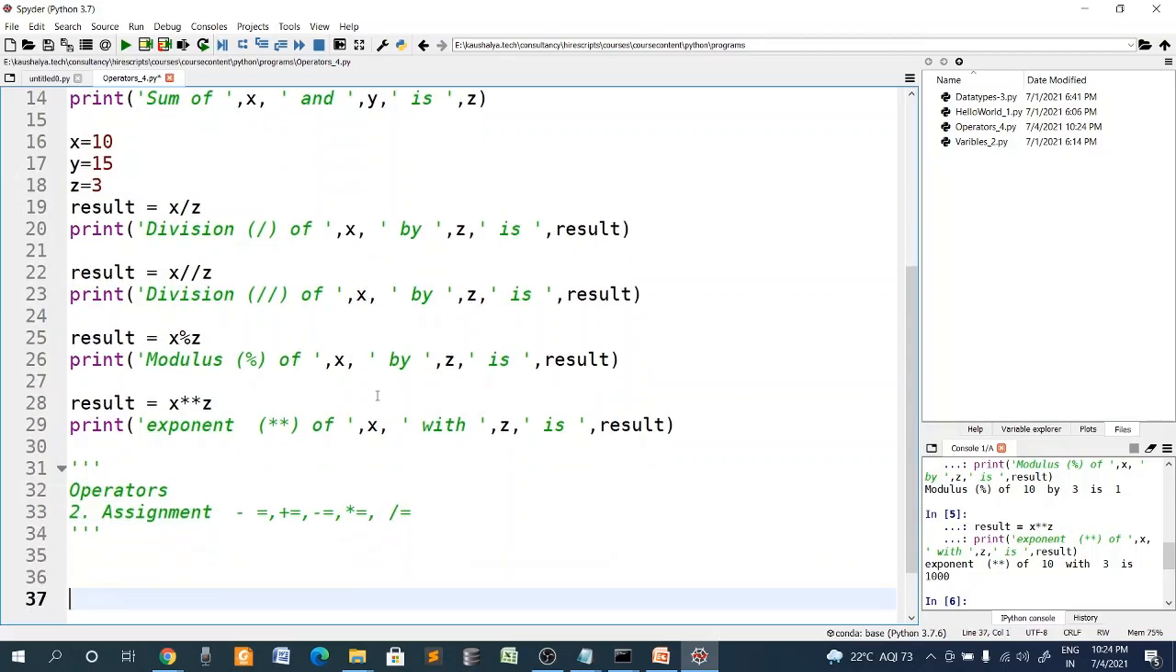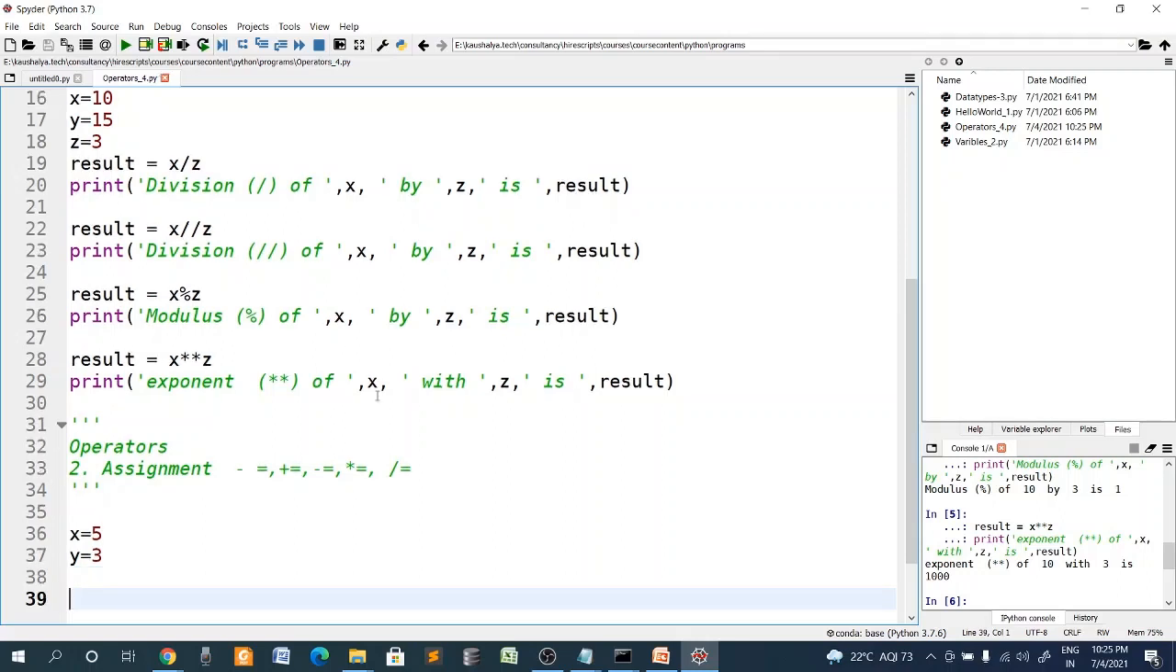Okay, so again, if you want to demonstrate that, x is equal to 5, y is equal to 3, then we'll say result is equal to, I will say x is equal to x plus 10. This is what I wanted to do. X is nothing but x plus 10. X is 5 and with this 10, so it would be 15.